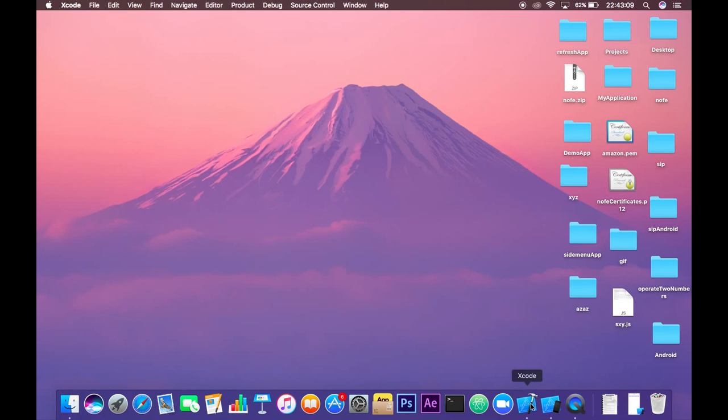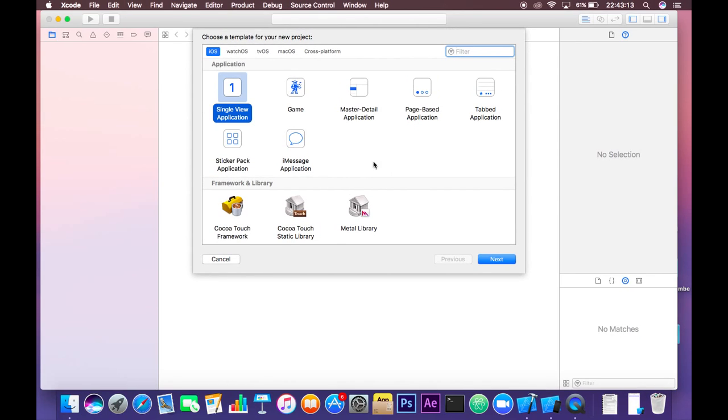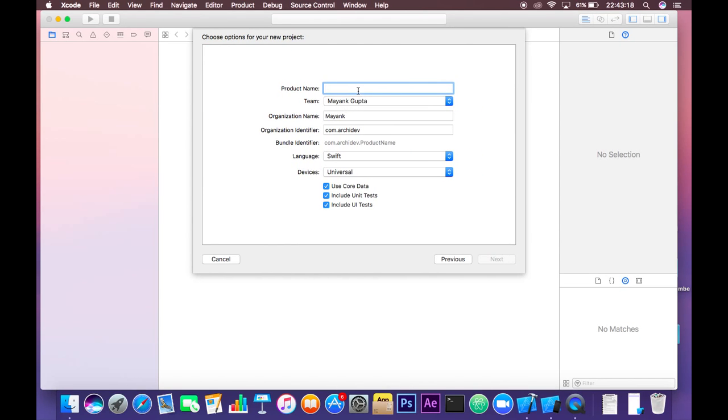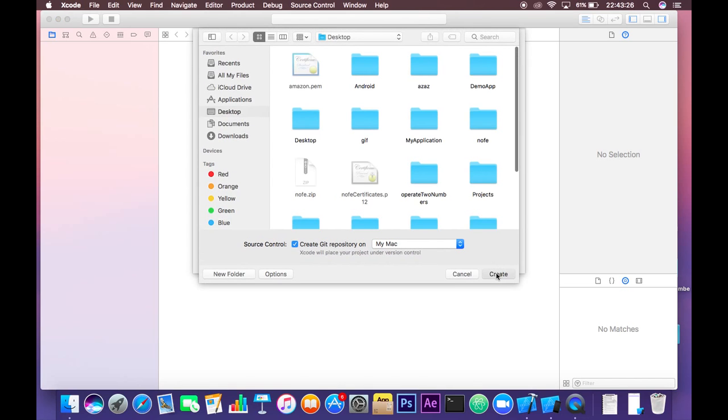So let's open Xcode, create a new Xcode project, make a single view application, click next, and name it whatever you feel like. I will name it done app, click next, and create.